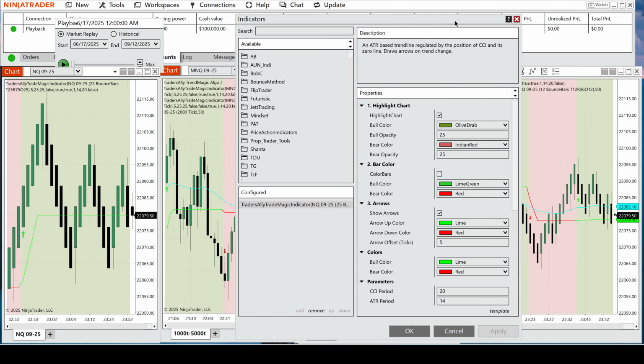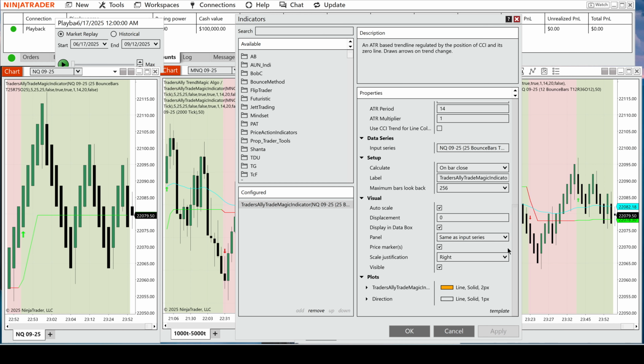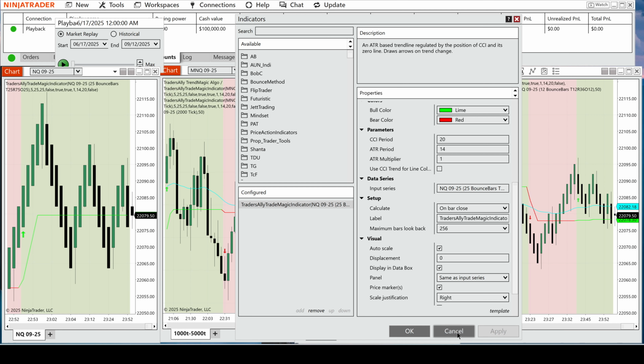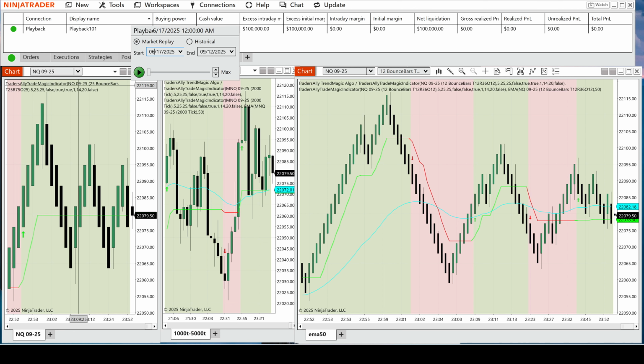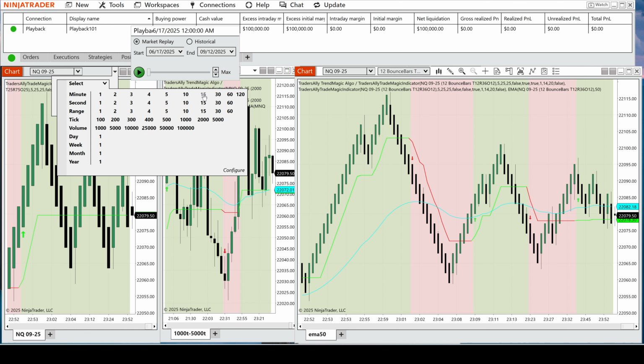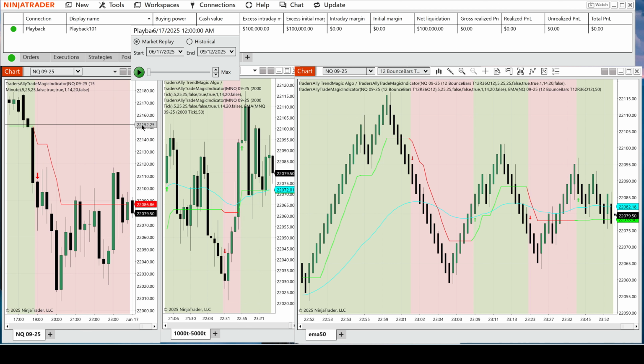So with the algo you get this TrendMagic one, and it has basic settings here. I've loaded it on this chart. So let me show you how the strategy works.